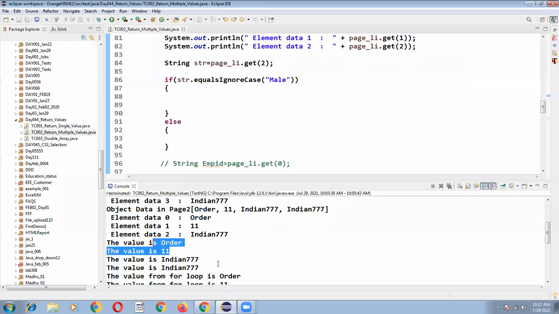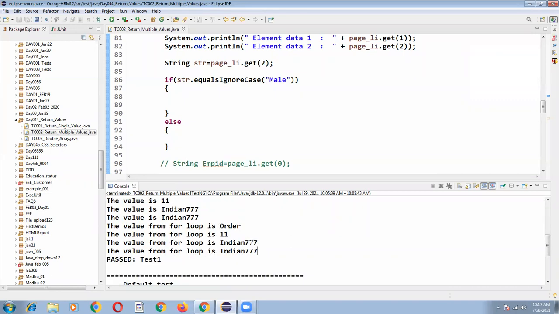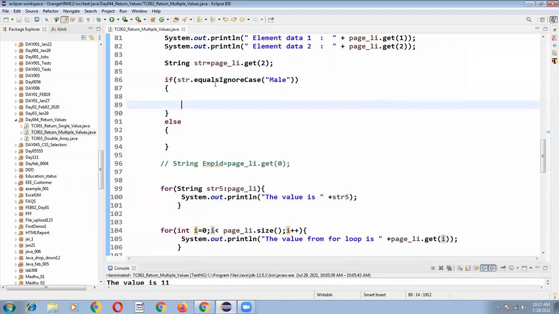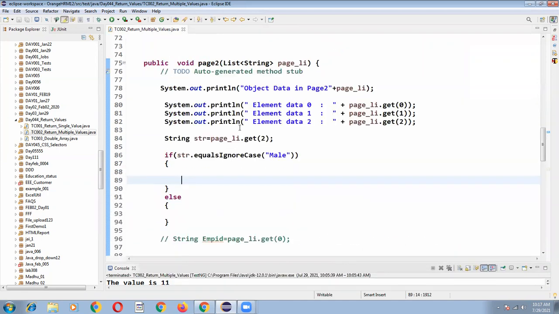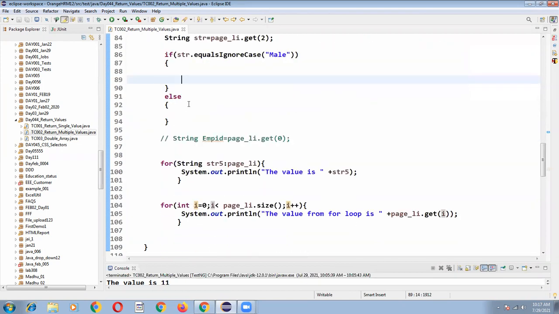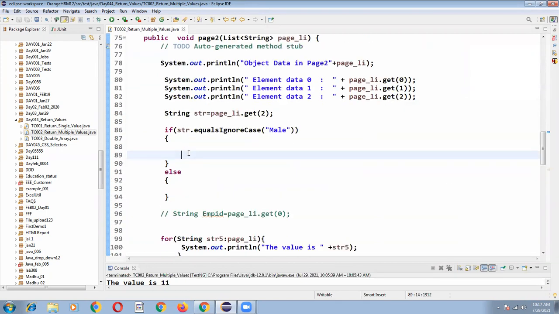So using the for loop, the order is also printed the same way. The for loop prints in order: 11, Indian, 77, like that. So how do you iterate? Suppose you want to know the values of a list object, you can print either with this for loop or with this for loop.